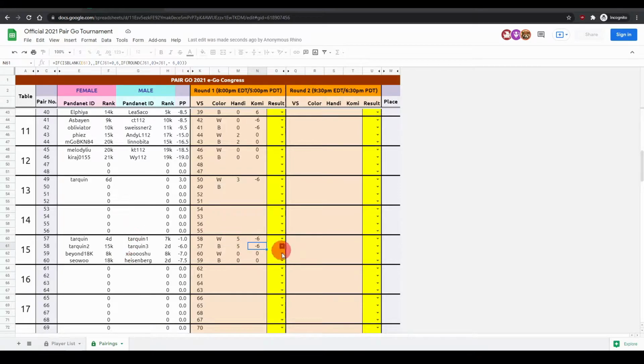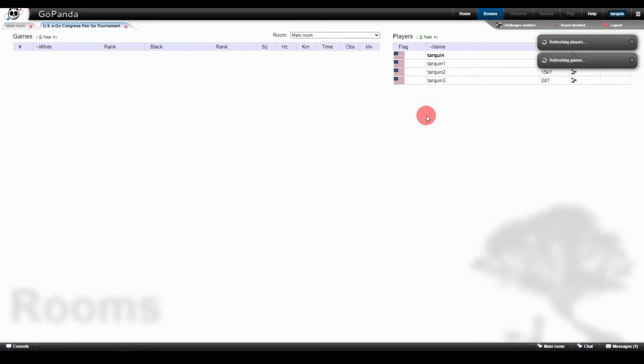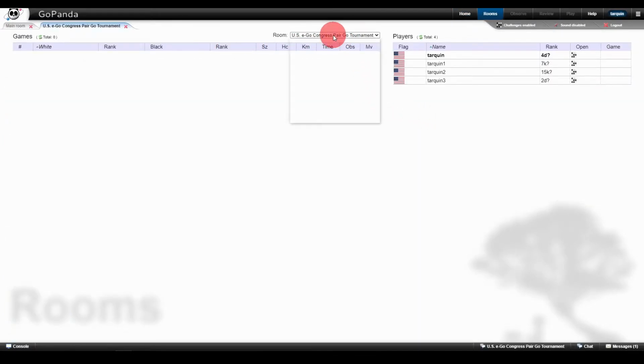So once you have seen this information, you can go ahead and open up PandaNet, and log in. Then after you log in, you'll be able to join a room called US Ego Congress Parago Tournament. You can click on that, and that'll bring you into the room with all the other Parago players. This is so that it'll be much easier for you to find your partners as well as your opponents. Once you're in this room, you can friend your partner if you like, so that that'll bring them to the very top of the list.